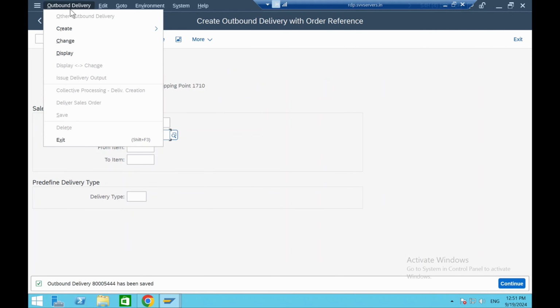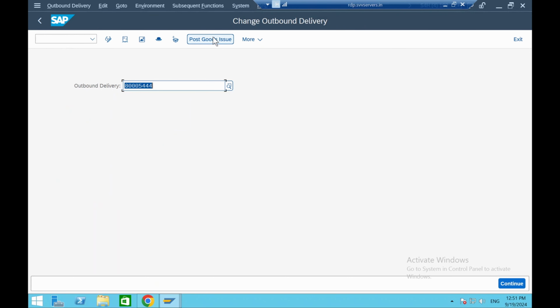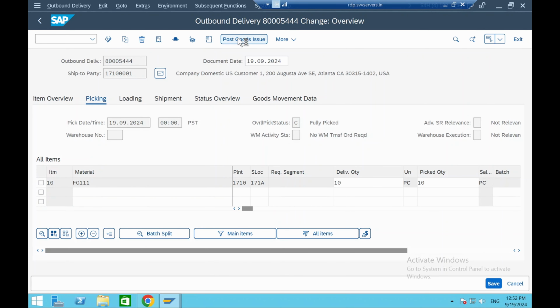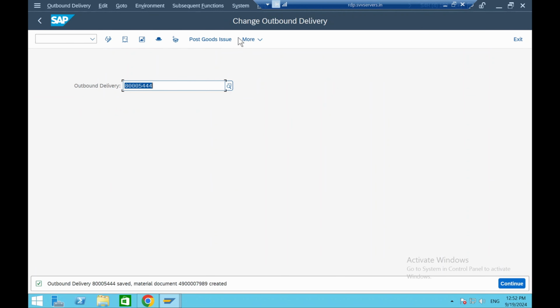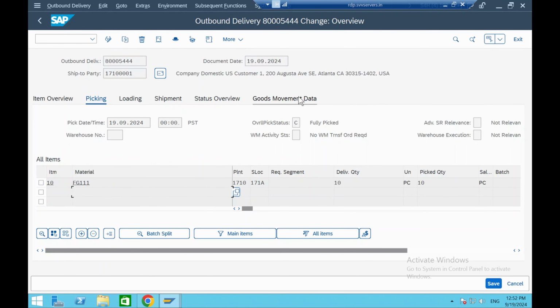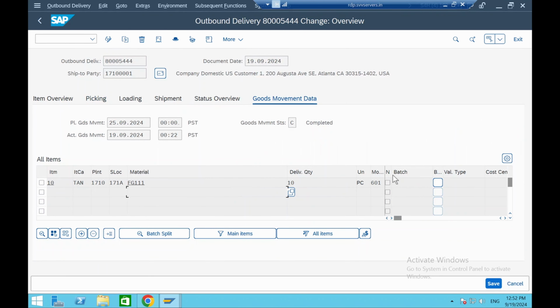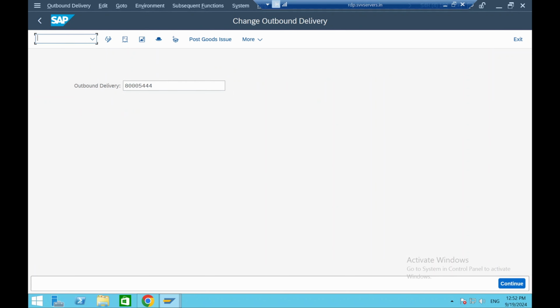Let me save and go for the change delivery and click on post goods issue from inside or outside. That's not a problem. You can see the output document and the goods movement data. So these are the kind of interview questions they will ask, for example, what is the movement type for the outbound delivery, and those types of things. It's fine.